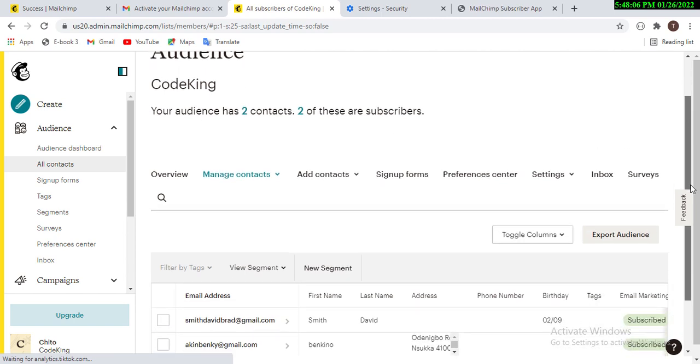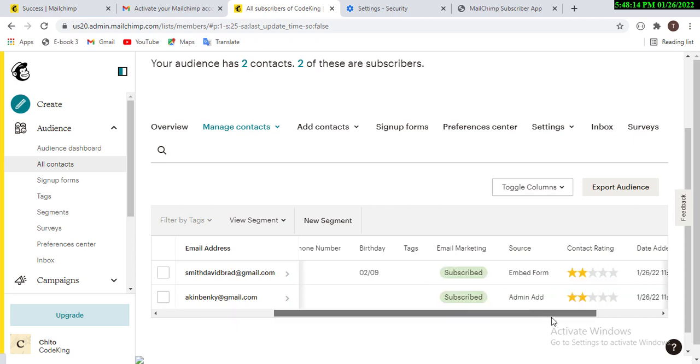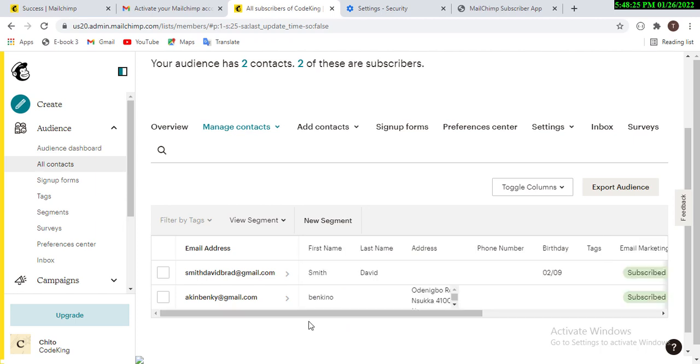And if you scroll down, you see that we have smithdavidbrad@gmail.com. So he's now a subscriber. He has been subscribed to that list. So that is what we are talking about. The source is the form embed. That's the source. And that is just how it works.